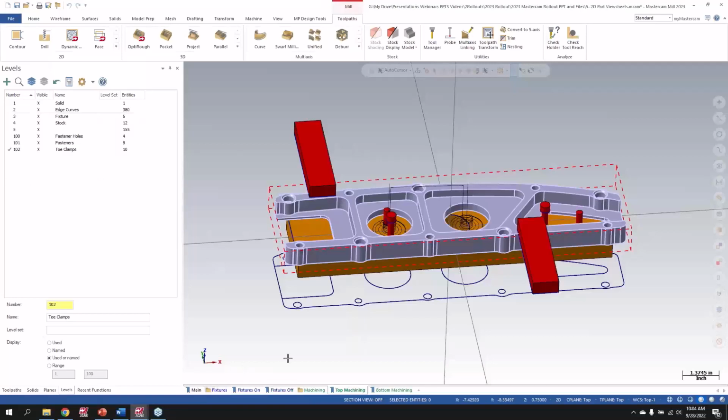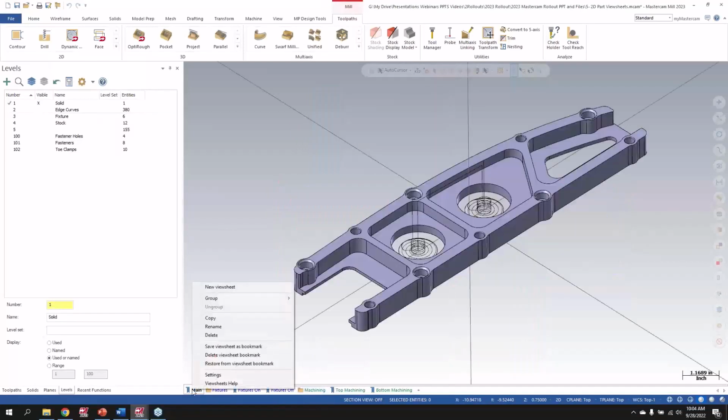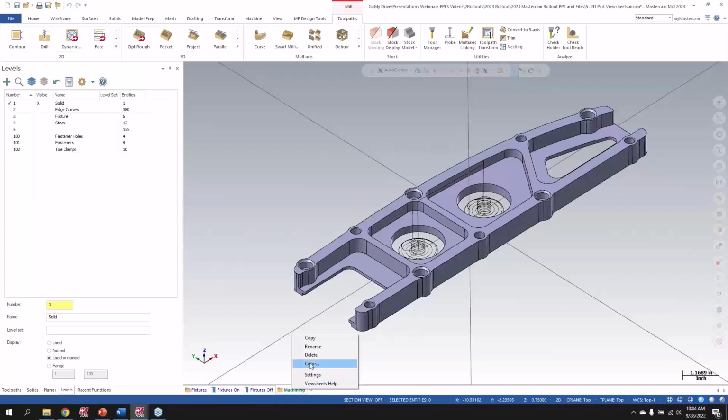So what I can do is click in and right click here, and I can say group. It's already in a group, but say this one's not in a group, I can either create a new group off of that view sheet, or I can add it to one of my existing view sheets there. So I added that one to my machining group under the main here, and I can also change the color just as I want to do any sort of organizational output to it.